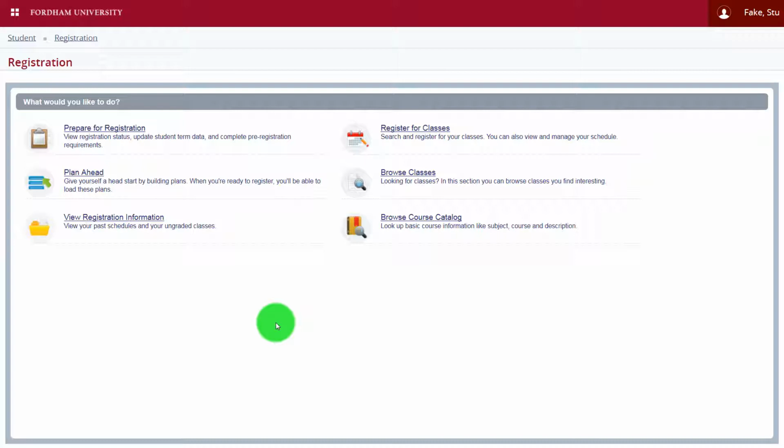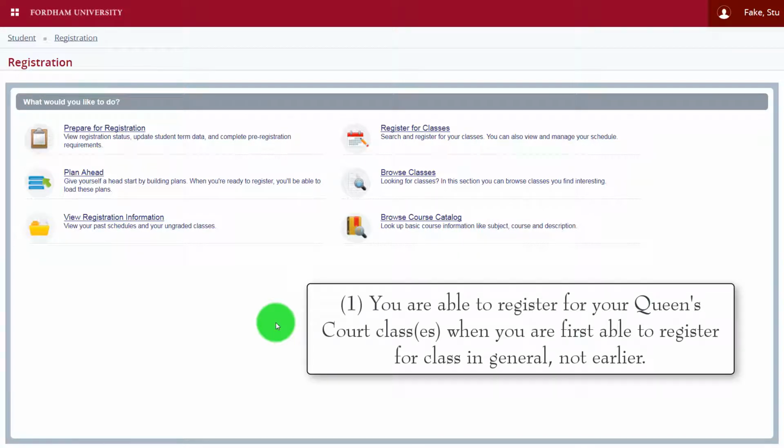Just a couple of important final notes about Queen's Court classes. First, even though you may be informed about your acceptance into the Queen's Court Residential College several weeks prior to when you're able to register for classes for the first time, you would still need to wait until your assigned registration day and time to register for the Queen's Court class. Simply being accepted does not permit you to register for this class early. It would just become part of the schedule for which you register several weeks after you're accepted into the program.